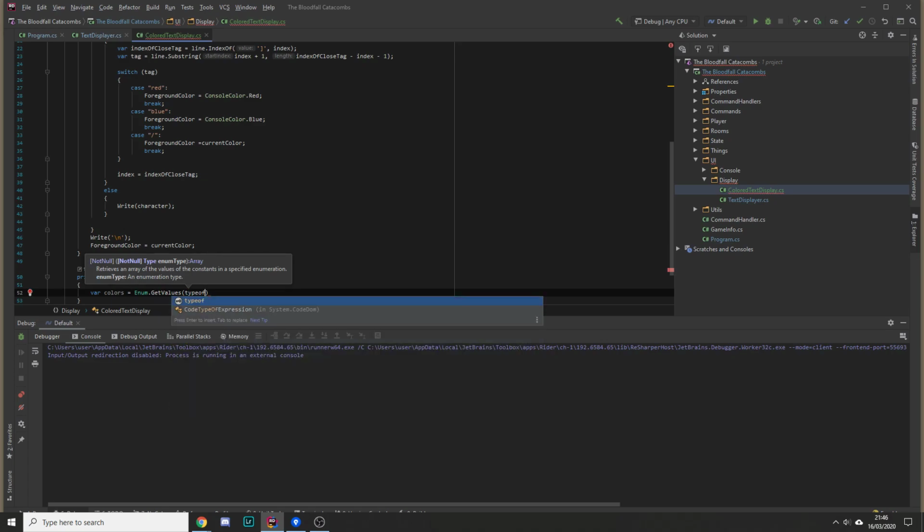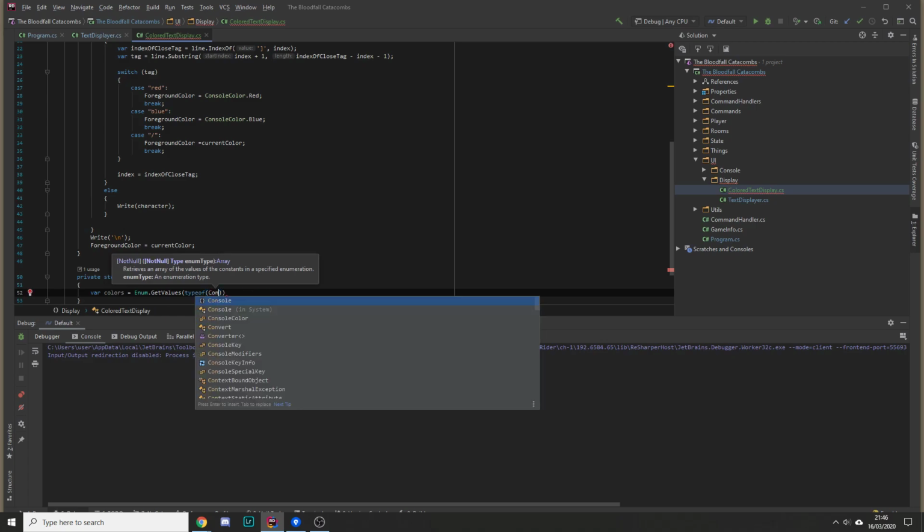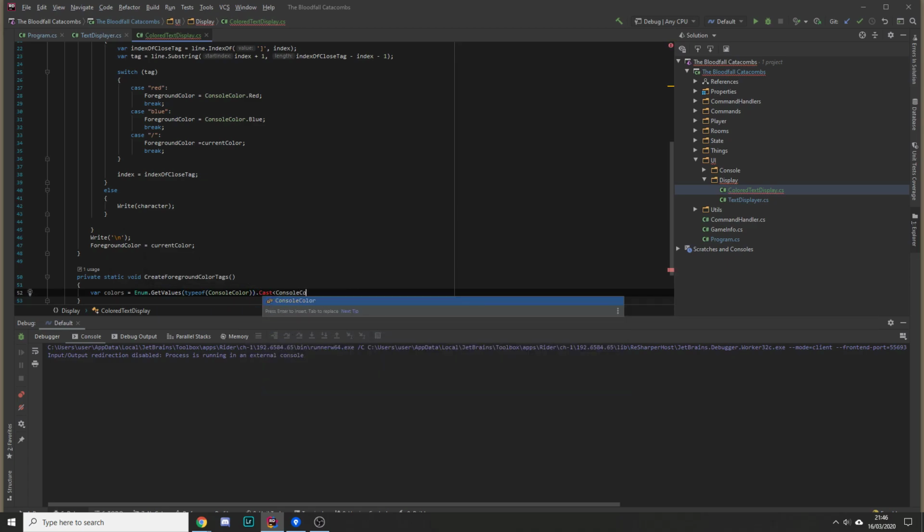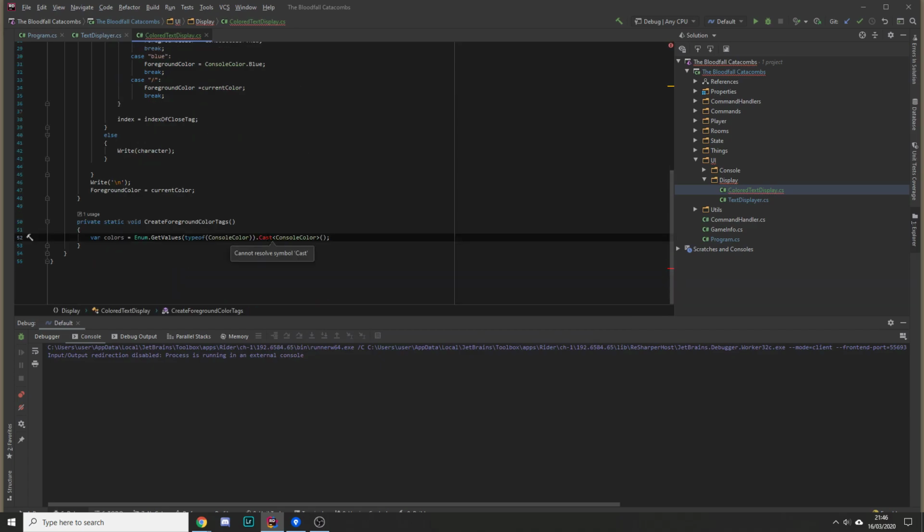And this will be a type of console color. And we'll cast this to a console color as well. We'll have to bring in LINQ for that. Okay, so this is an enumerable of console colors. It's all the console colors in that enumeration. Basically, this is the console color enumeration provided by .NET itself, and it's all of the supported console colors.